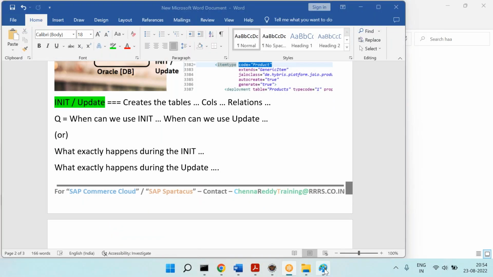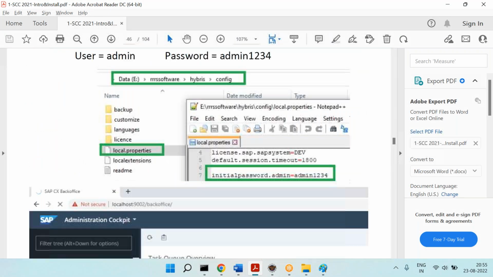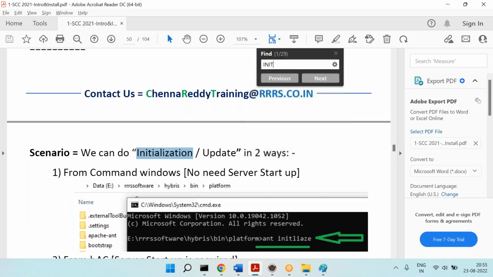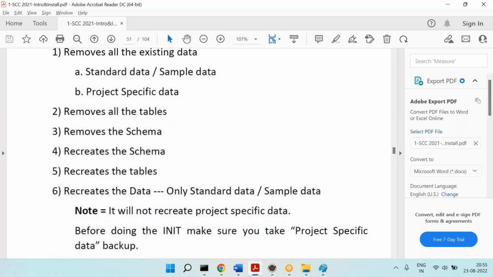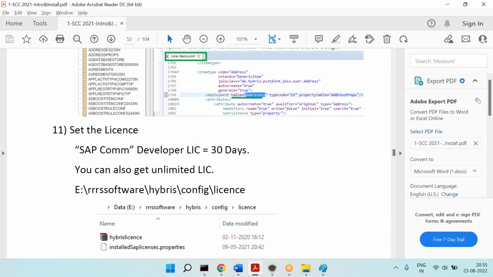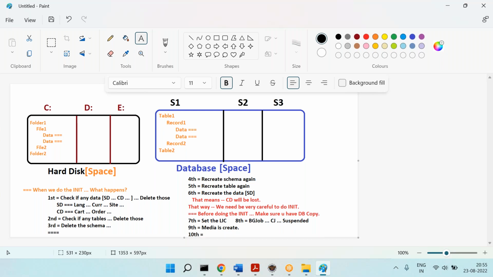Like this, it will perform n number of activities during the initialization. That is what I have written here. And one more point is, when you perform the initialization, it will clear the cache also. If any cache is there, it will clear the cache.